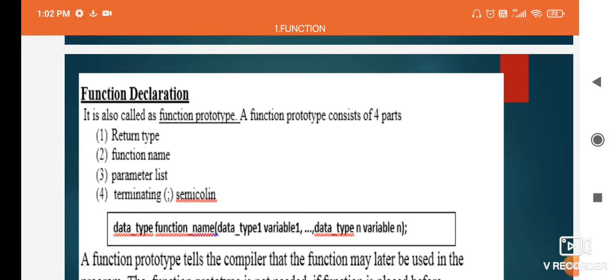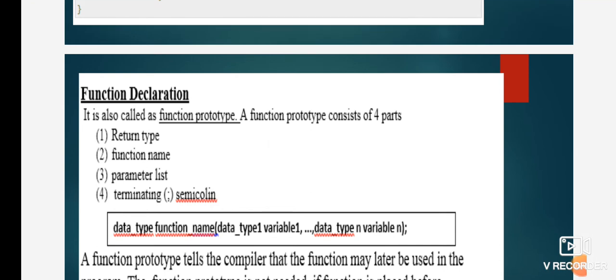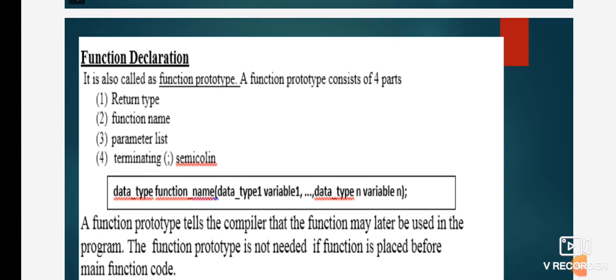Then the next one is function declaration. A function declaration is also called a function prototype. A function prototype consists of four parts: first, return type; second, function name; third, parameter list; and fourth, the terminating semicolon. So these are the basic four parts we use in a function declaration.